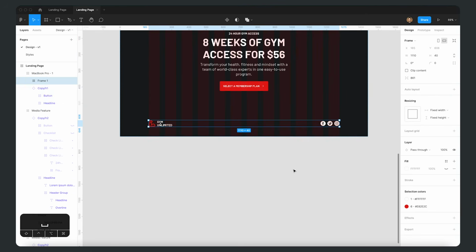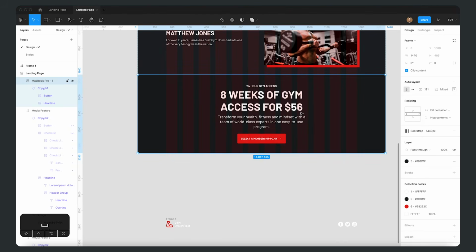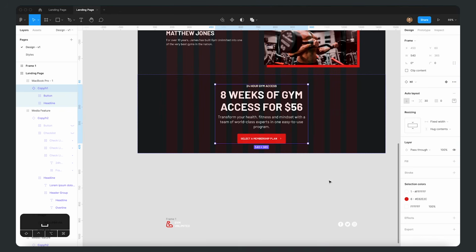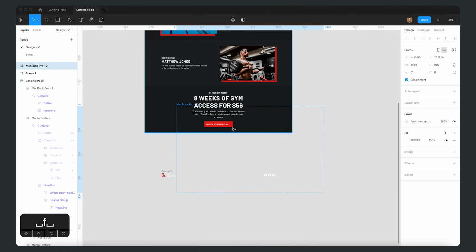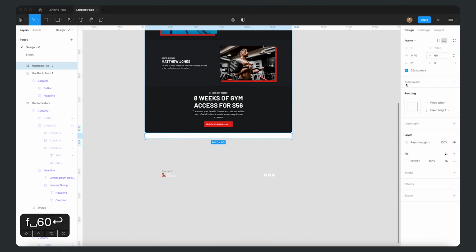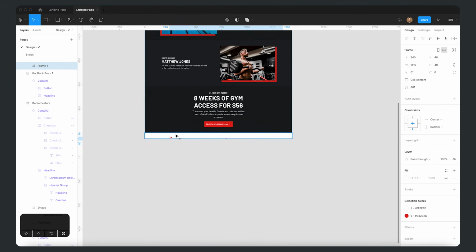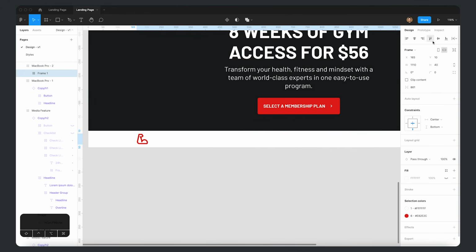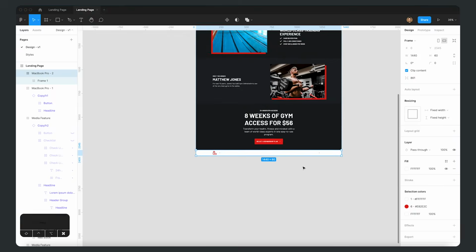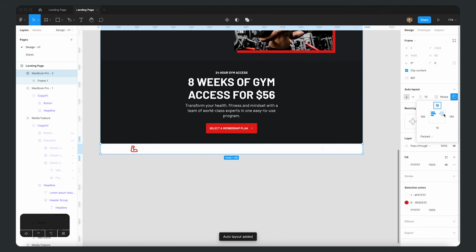Actually, excuse me, I will take this off. Again, let's just set this to fill container. 60, 60, 165 looks good to me. I'm actually just going to create this as its own little section. If you hold command, it'll happily fall into that frame. And then I'm just going to hit auto layout. I don't know, 20 pixels, maybe 30.